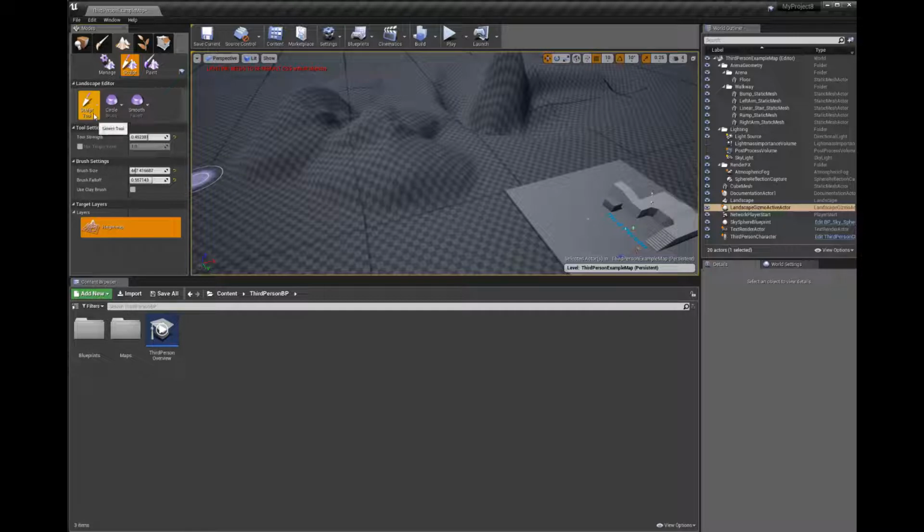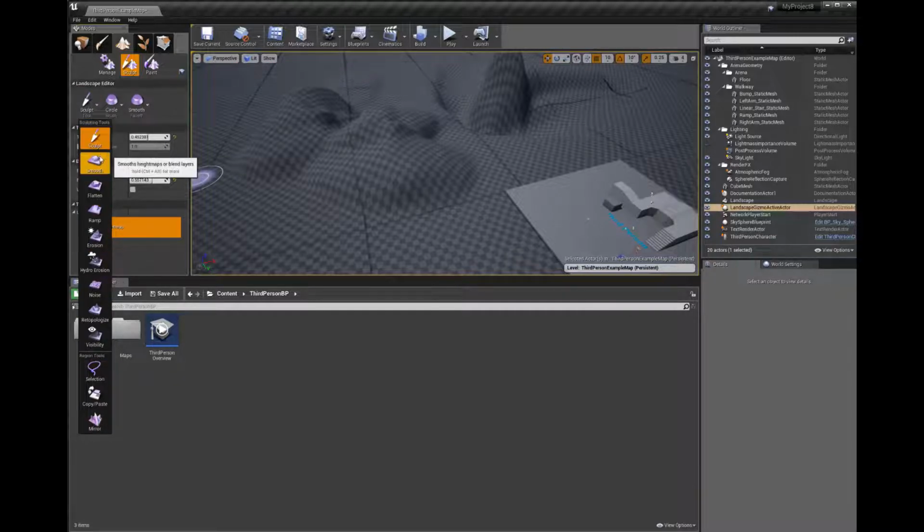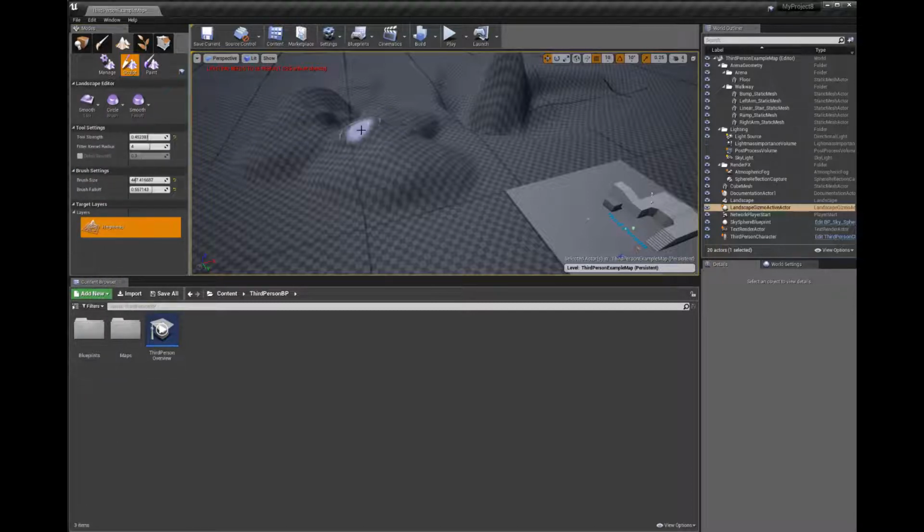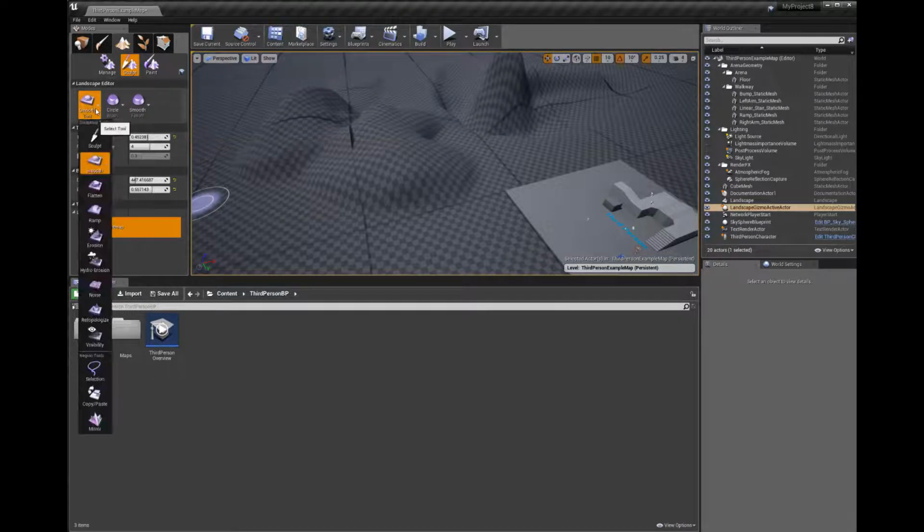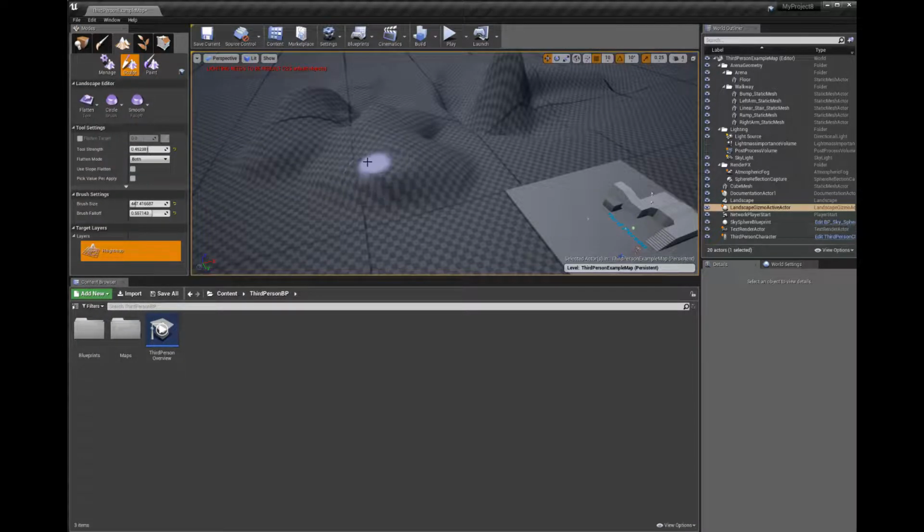Here we go. So if I click on my sculpt tools, there's all kinds of different things that we can hit here. And really you should experiment with these. So if I go into smooth, it'll actually smooth out some of my topology here. If I go to flatten, that will flatten an area out. Whatever level I'm on, it will flatten out.